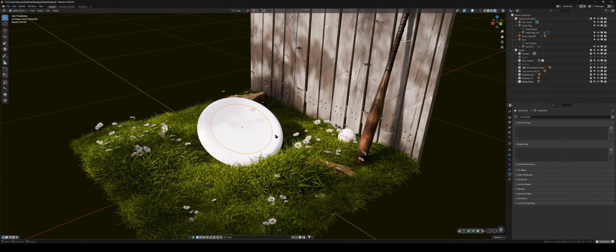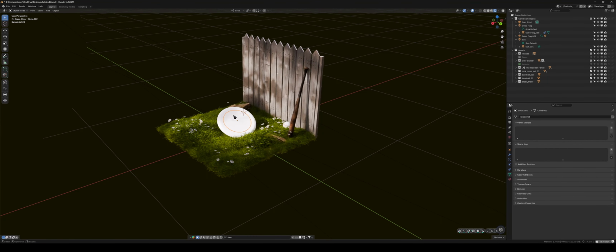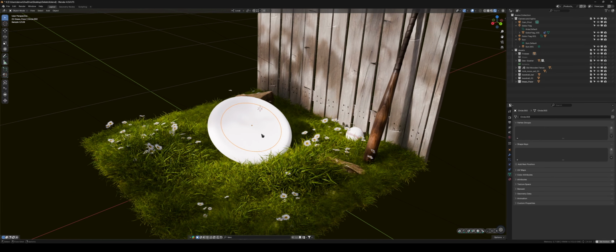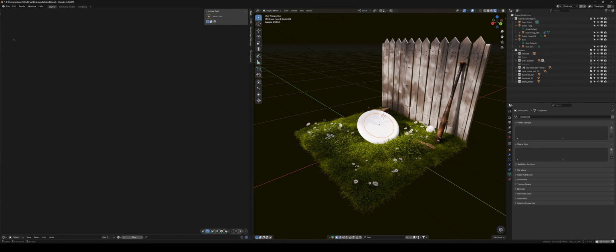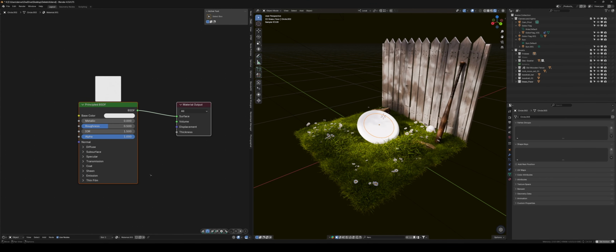So in this video, we will talk about the shader editor. I have a little scene set up here, but the frisbee is not textured. So let's go ahead and split the window, open the shader editor, and add a new material from the button at the bottom here. Now when you add a new material, you will get a Principled BSDF.